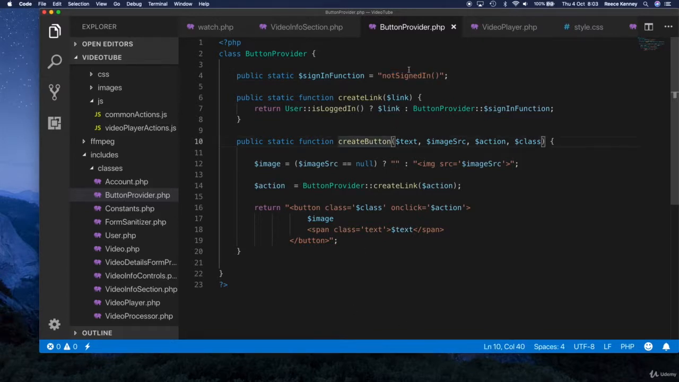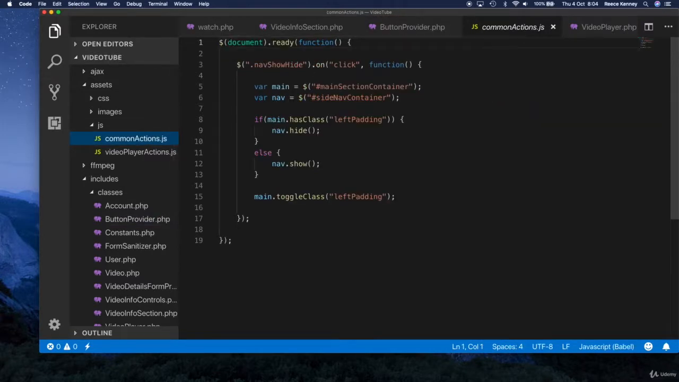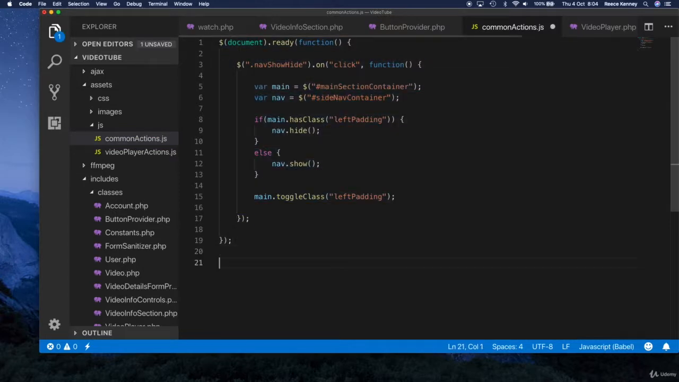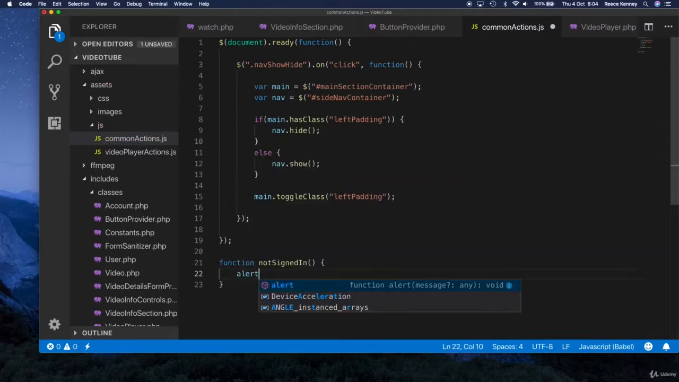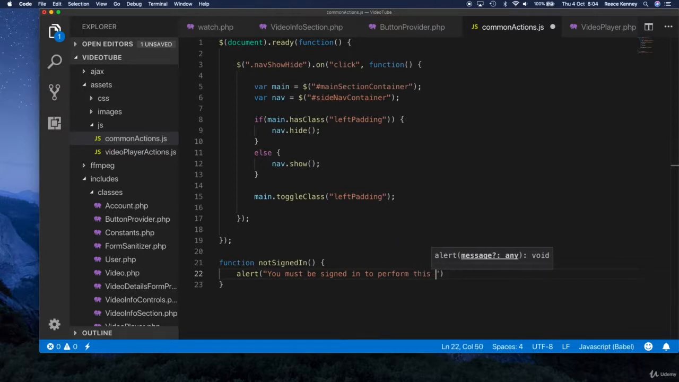So copy the name of the function, so not signed in, copy that, and then open up our commonactions.js file. So in the assets.js, we created this common actions JavaScript file right at the start of the course, and then we're going to create a function here. So right at the bottom of the page, we're just going to create it here. So we'll say function not signed in, like that. And then all this is going to do is alert, so show a pop-up to the user, and we'll just say, you must be signed in to perform this action.